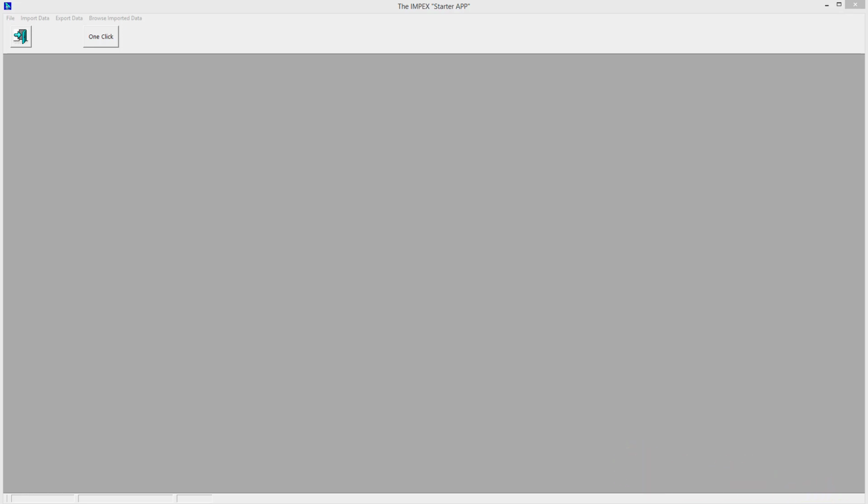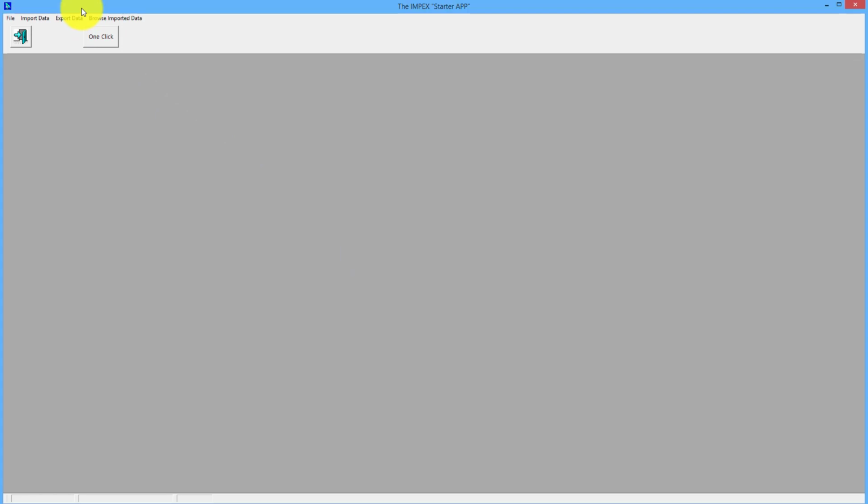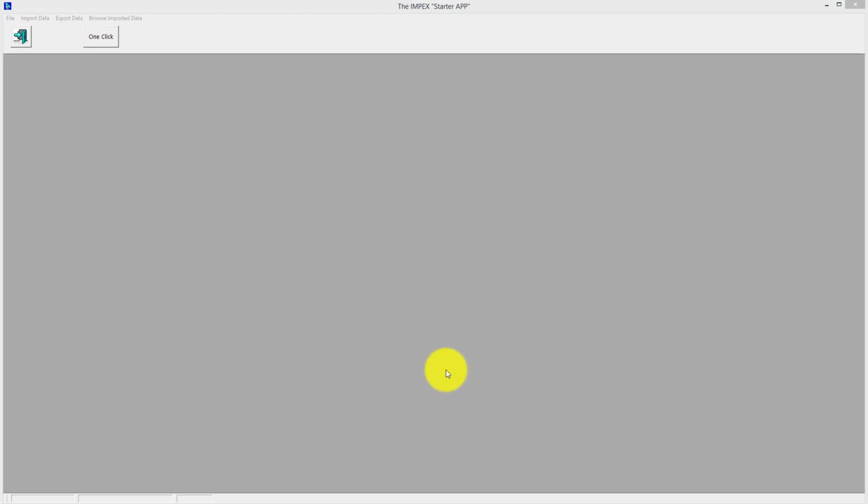IMPEX is designed to be used by the end users, and for that reason the import process is broken down into simple stages. The export process again is very simple. So what we're going to do in the demo, we're going to do an import, then we'll have a look at what we've imported, then we'll export it again back to CSV.